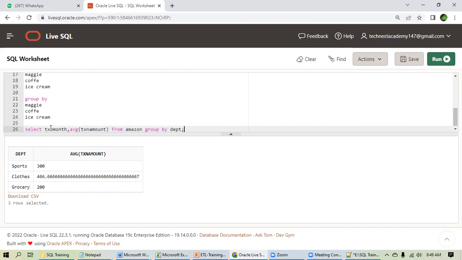What will happen if I run this query? Error. Why? The columns in select and group by are not matching. Columns in select are not present in group by. That's why this will throw an error message. Is it clear now? Now it is showing you, for each and every month, what is the average transaction amount. Clear?